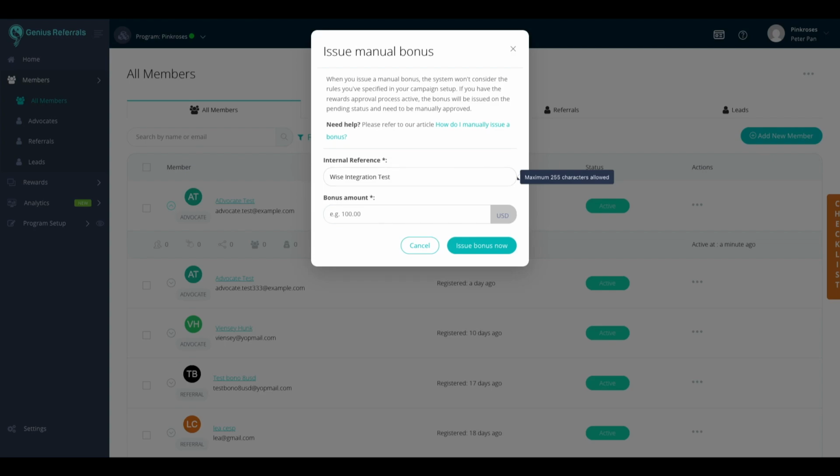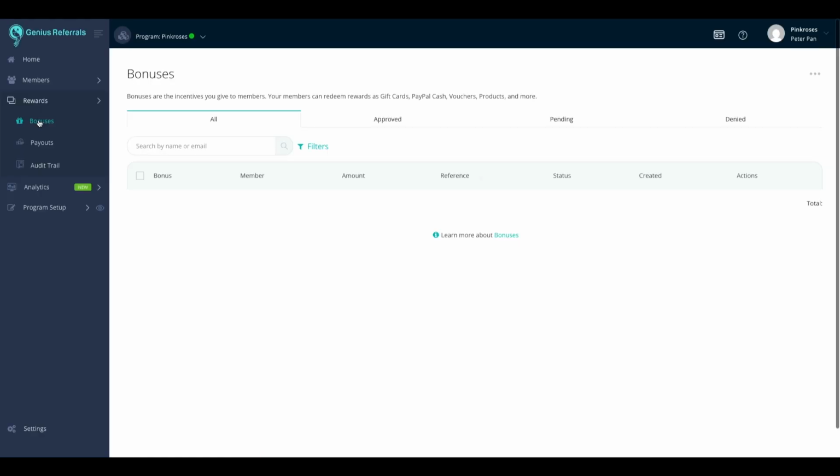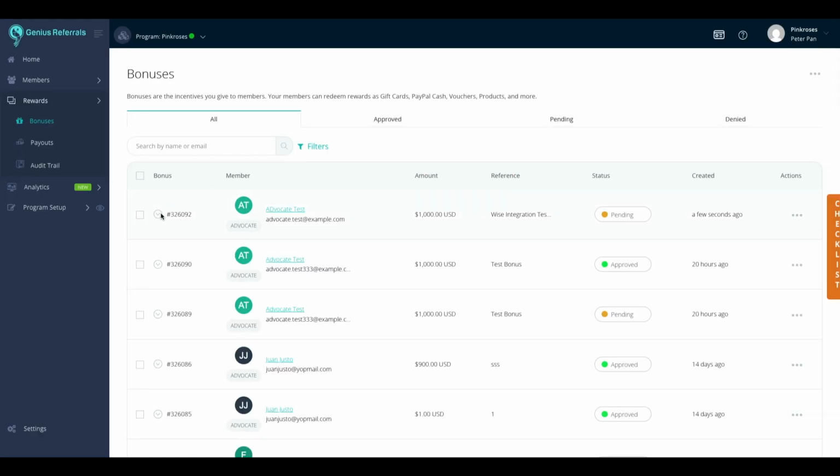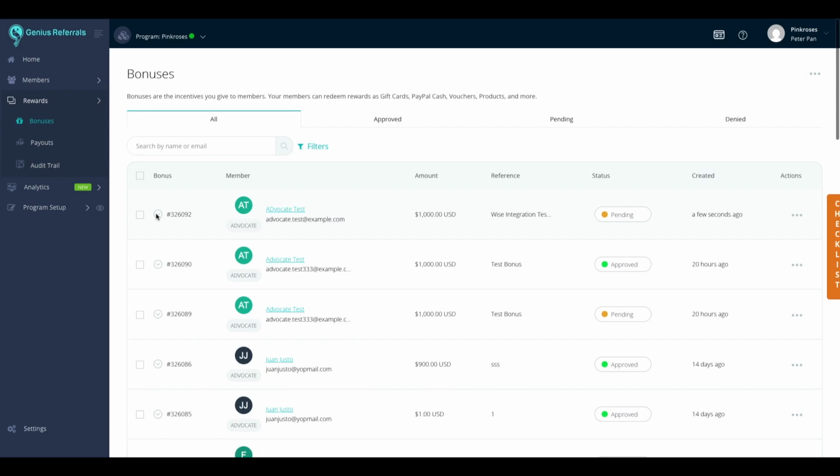Let's use a reference so that we know it's a test bonus. We're going to issue the bonus. And then, the bonus is being issued already. Let's make sure, let's check here on the bonuses page. Go here under rewards, bonuses, and we should see now a new bonus on this section. Right there, that's the bonus. It's in pending status. Let's approve it.